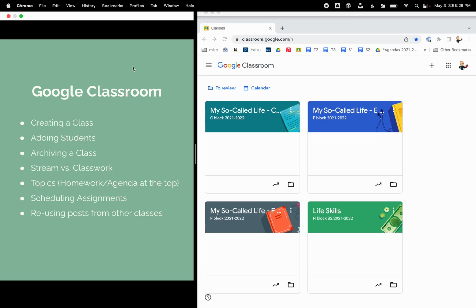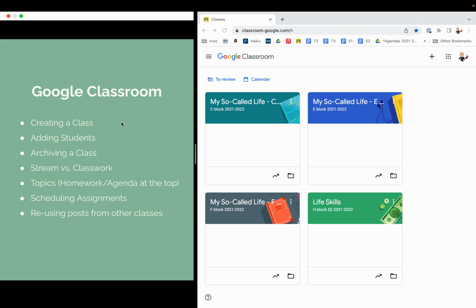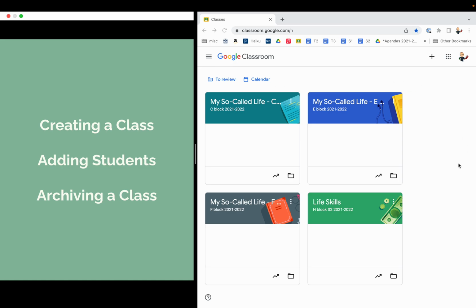So these are the things I'm going to cover here: creating a class, adding students, archiving a class, the stream versus classwork, just explaining the differences there, how you can create topics and posting homework there, how you can schedule assignments, and how you can reuse posts from other classes. So here, we'll start out with just how you create a class.